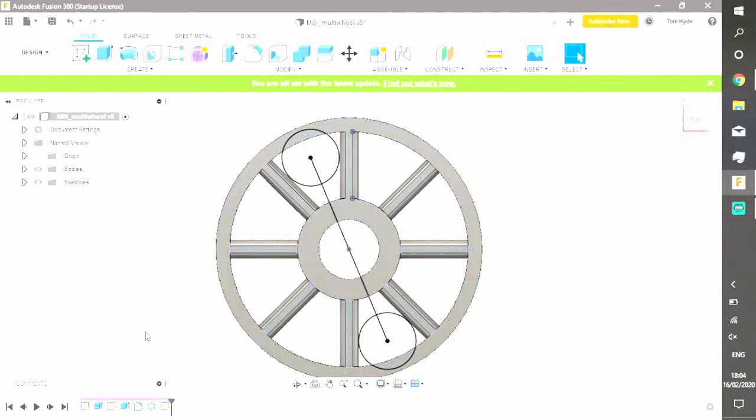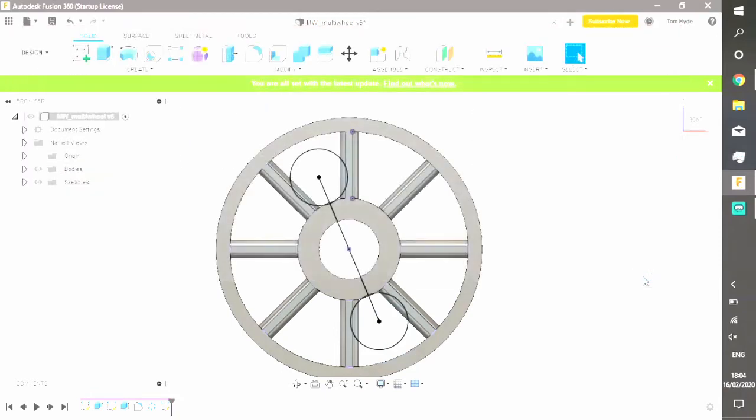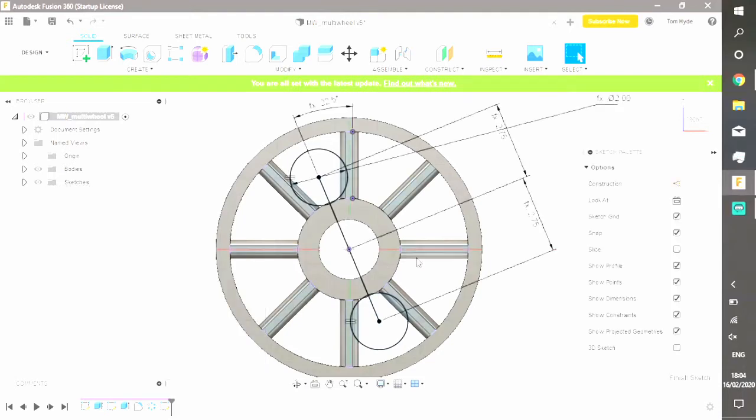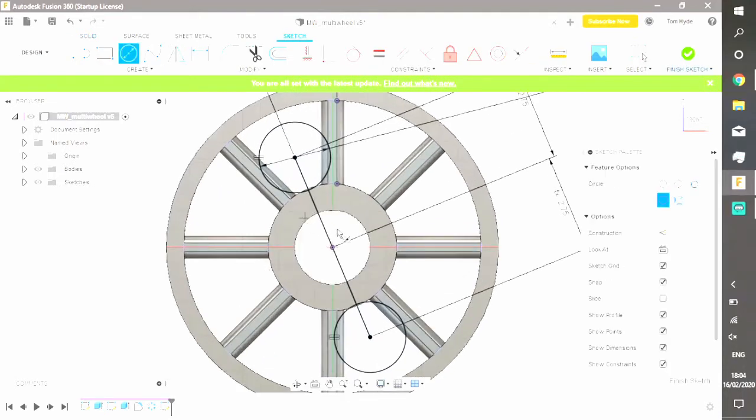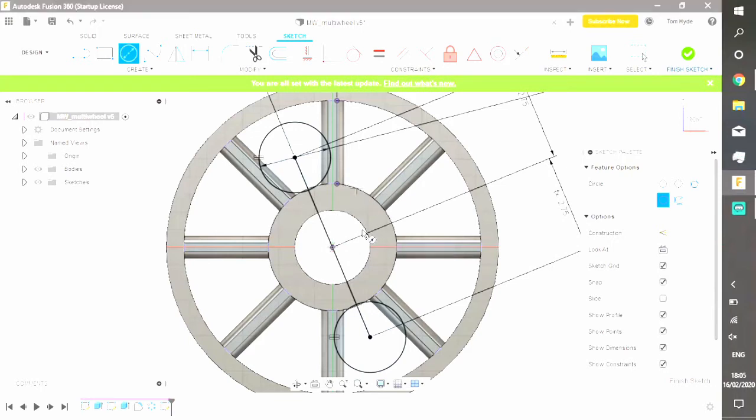So let's go back in here, change that boss distance. Let's go 2.75. I reckon that's not far off being okay. So let's go back to the edit sketch. Draw another one. That is the diameter of that, which was, I can remember, that's the diameter plus 1.5.